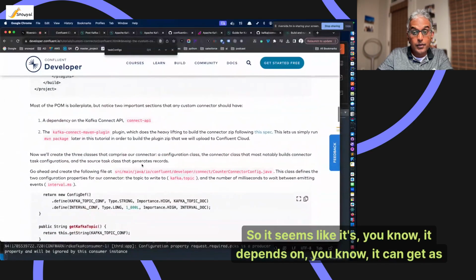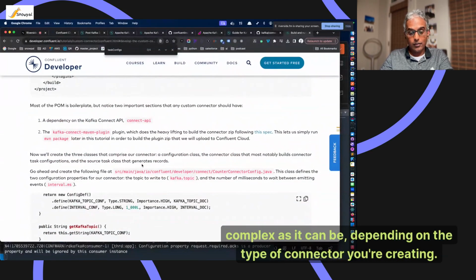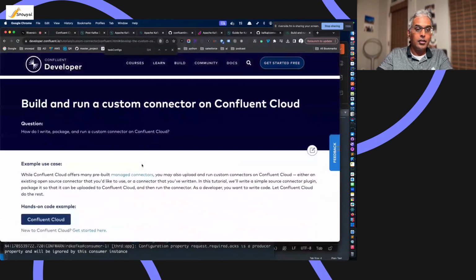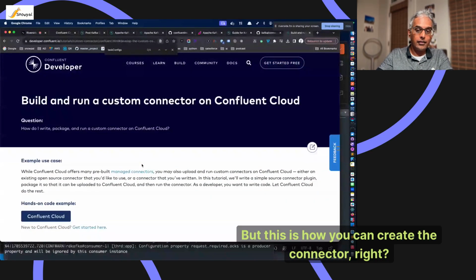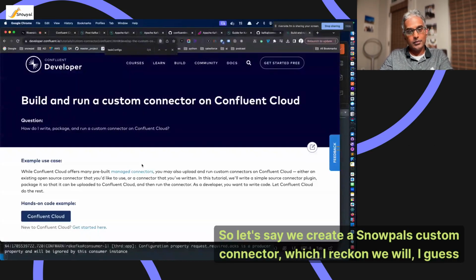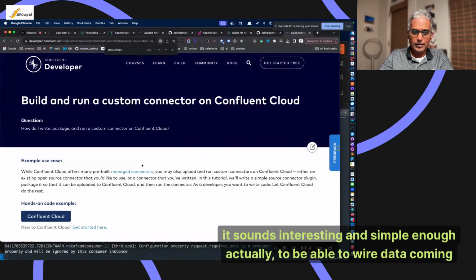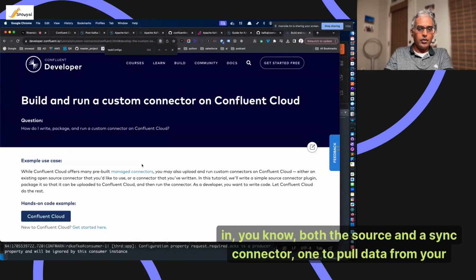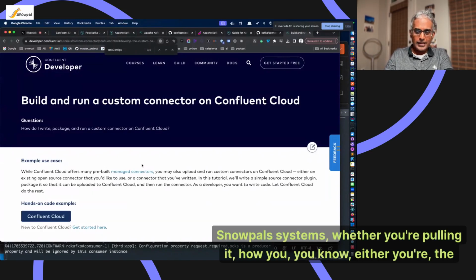So it seems like it can get as complex as it can be depending on the type of connector you're creating. But this is how you can create a custom connector to drop on Confluent Cloud. So let's say we create a Snowpal custom connector, which I reckon we will. Actually, it sounds interesting and simple enough to be able to wire data coming in, both the source and a sync connector, one to pull data from your Snowpal systems.